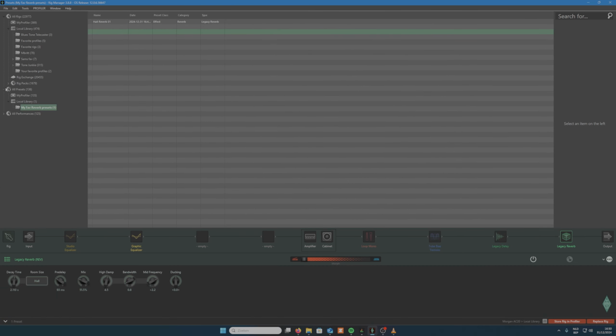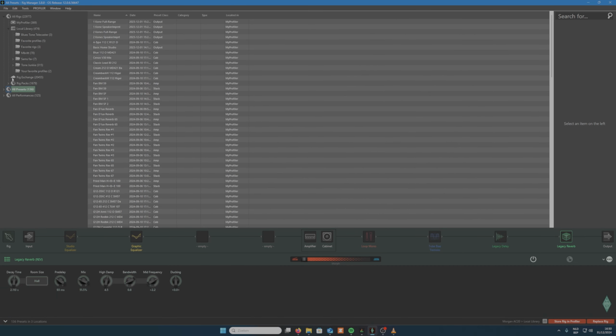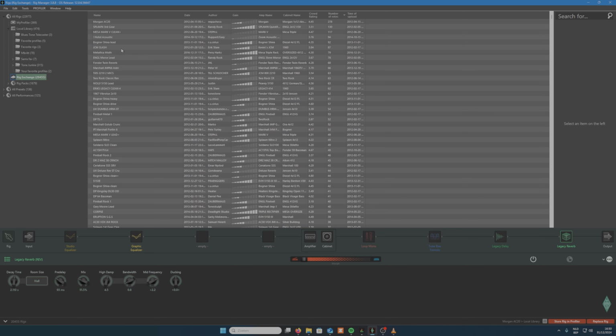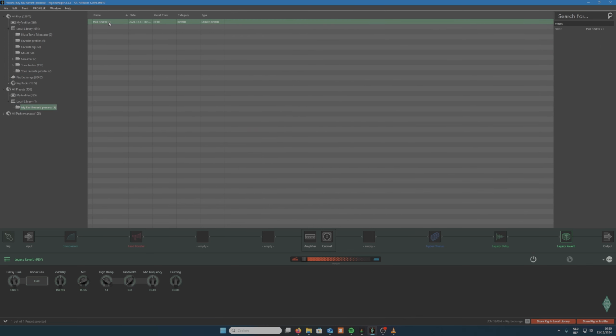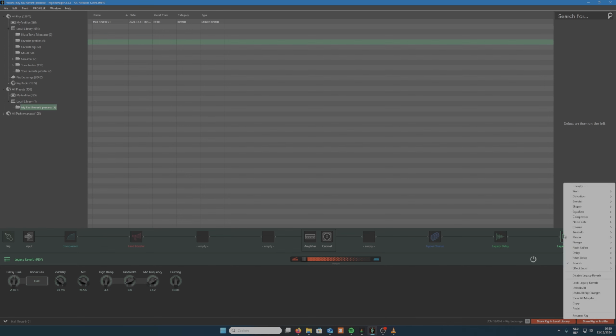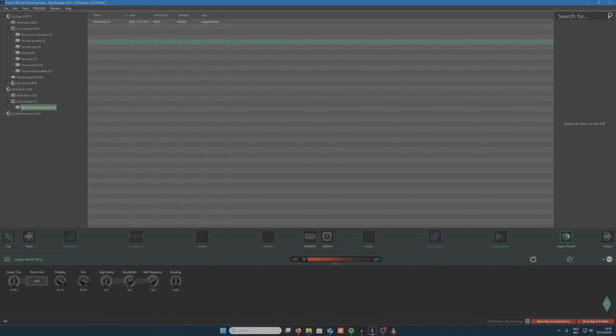Now, in order to use this, for example, I'm going to Rig Exchange. I'm selecting a different profile. Instead of using the default reverb for the profile, we're going to grab our own reverb and then use right-click, copy, right-click, paste. And now we have our own reverb effect applied to the profile.